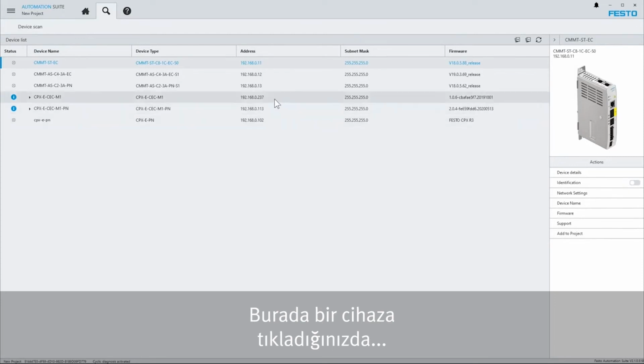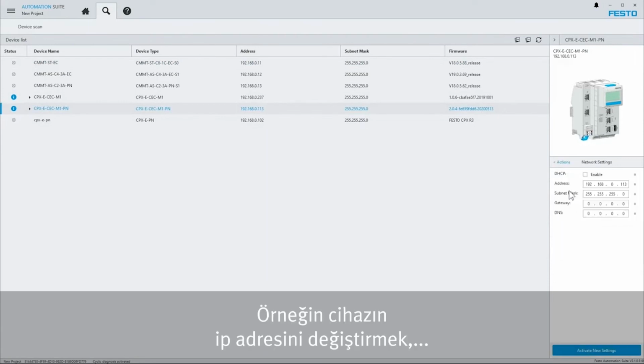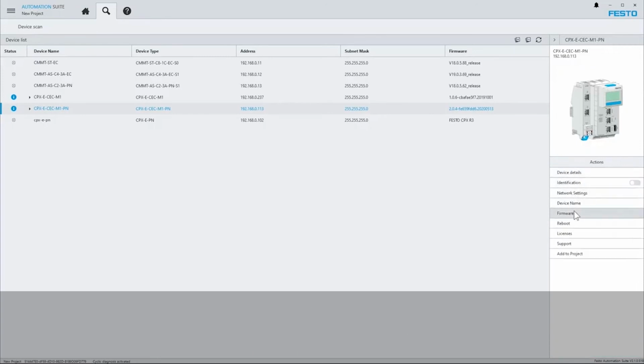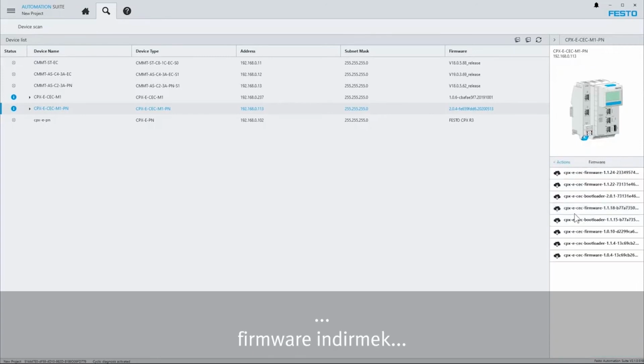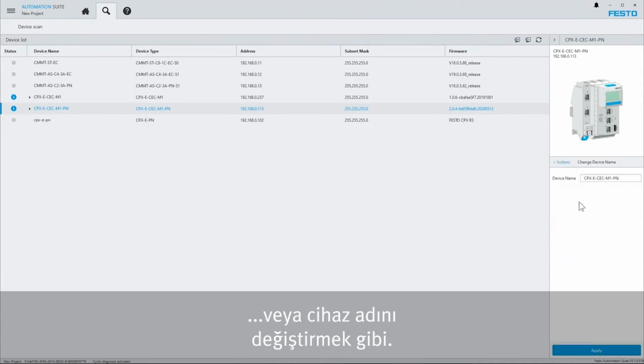And if you click on a device here, on the right hand side you see a couple of actions that you can conduct with this device, like for example changing the device's IP address, downloading a firmware, or changing the device name.